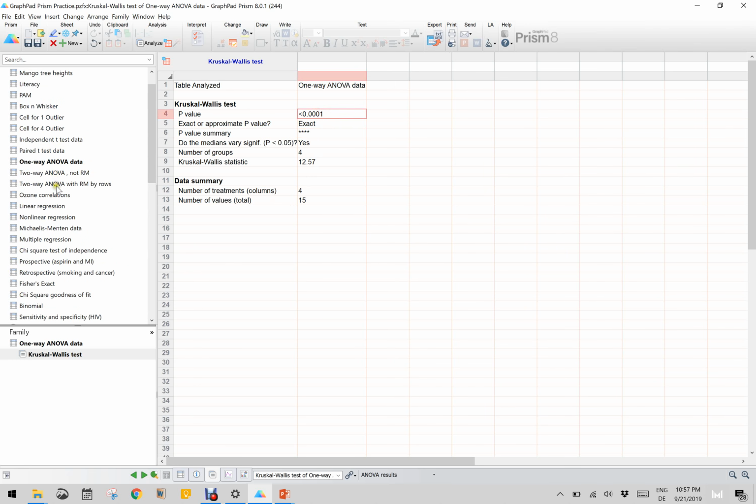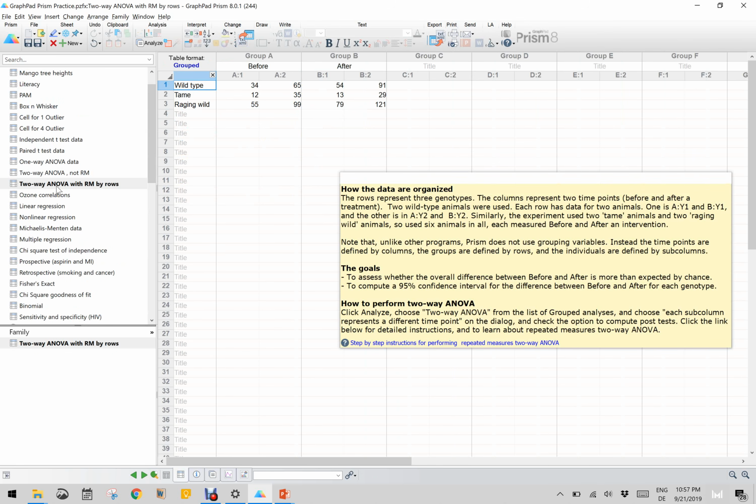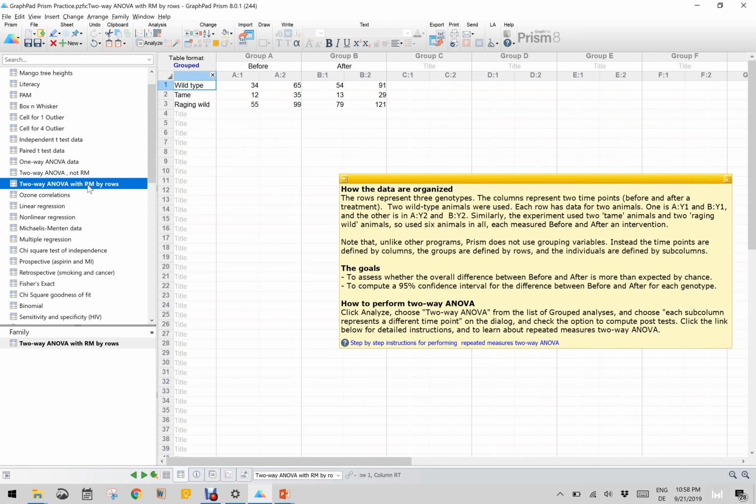So let us go with the third option, that is the two-way ANOVA with RM. RM is nothing but repeated measures. Wild type, tame and raging wild are different genotypes, and these are before and after, with technical replicates. So we have repeated measures. This each one makes sense here. This is a wild type genotype before and after the treatment. So in this case we'll have to go with RM by rows.